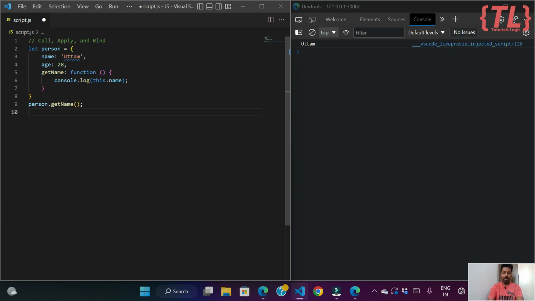Now let's say we have another object person2, which again has two properties, name, age, and it doesn't have any getName, but we want to print the name of person2. How can we do that? So we have two options. Either we can copy getName from person and paste it in person2, or we can do function borrowing.